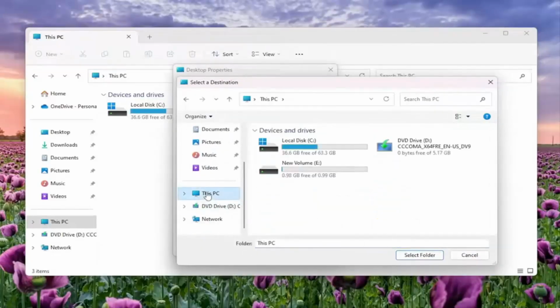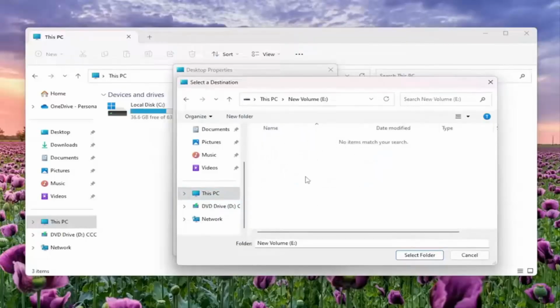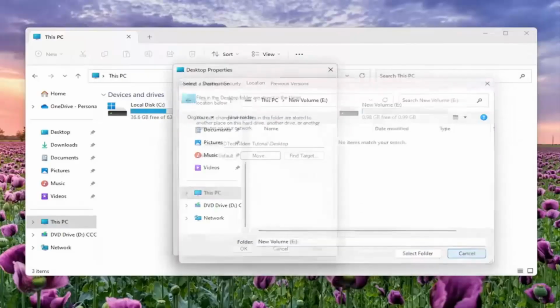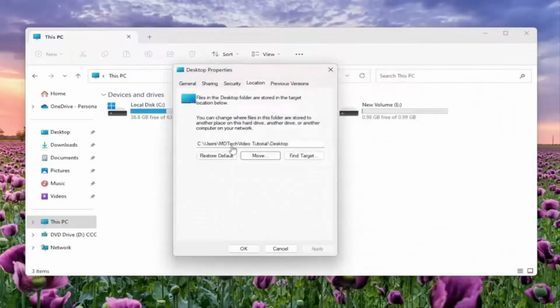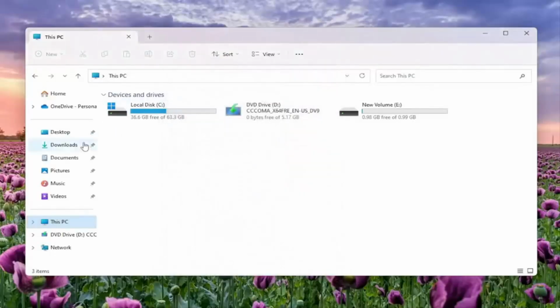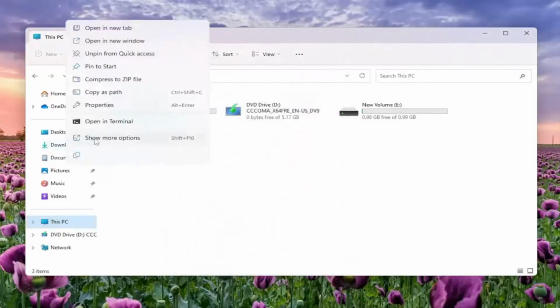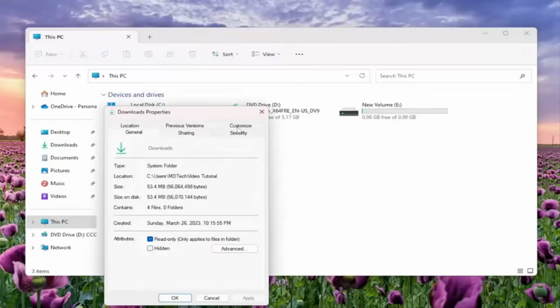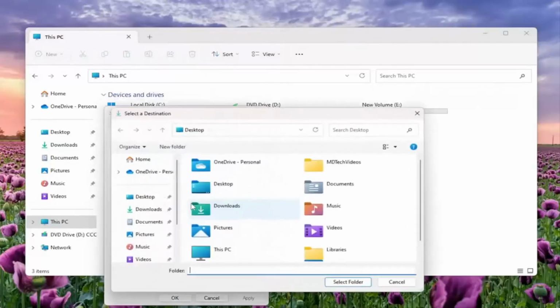So let's go underneath This PC, and I have a new volume on here. I could double-click on that, and I can move the desktop into there. Just keep in mind if there's any programs that have dependencies that might be on the desktop in this current location, it could break the connections. Just be mindful of that. And again, you could do that with the other folders in here as well. Again, just go underneath Properties and then Location, and then you can move it.